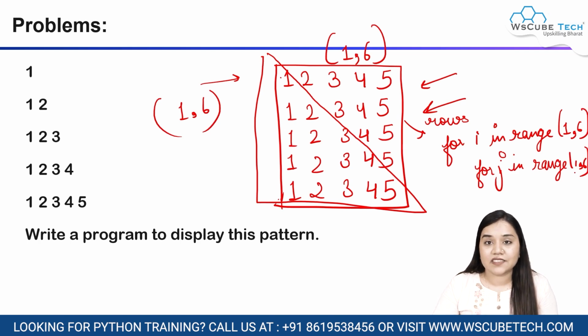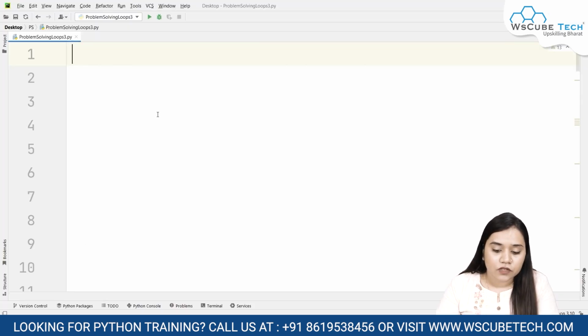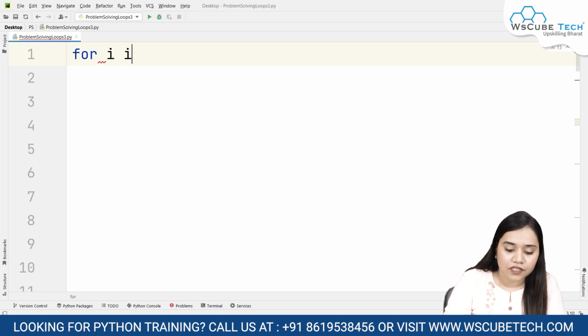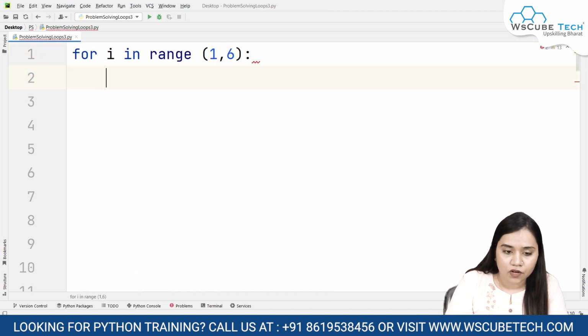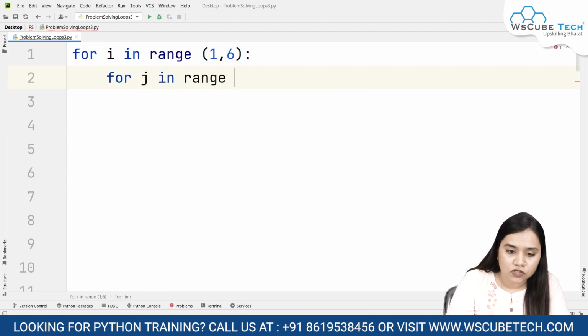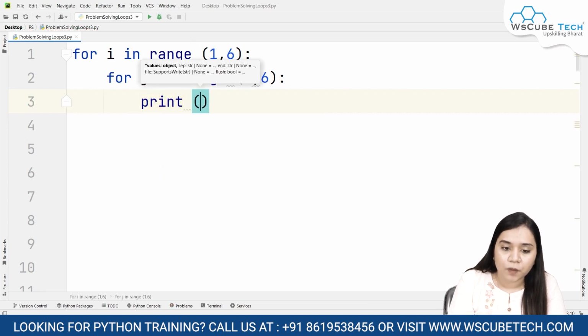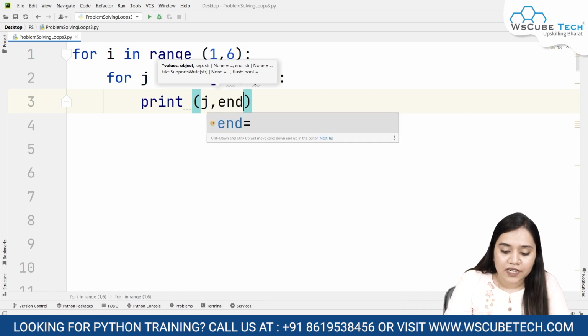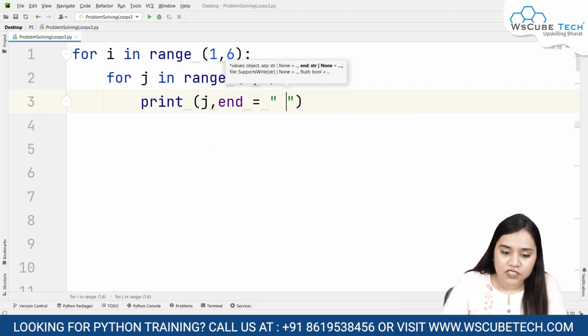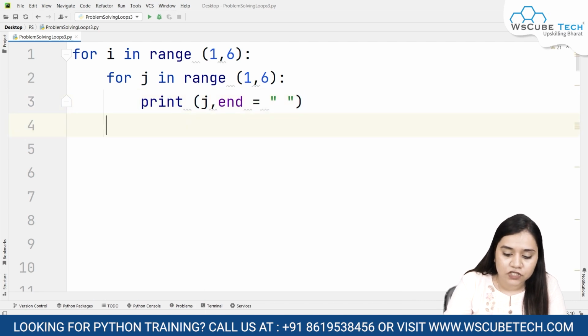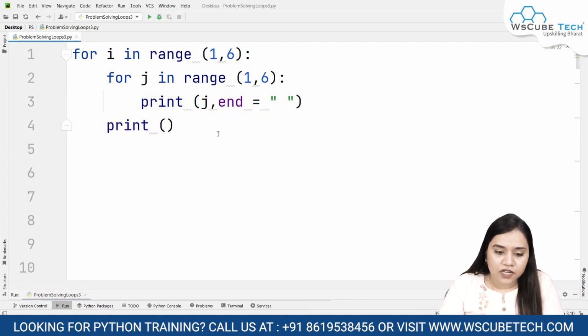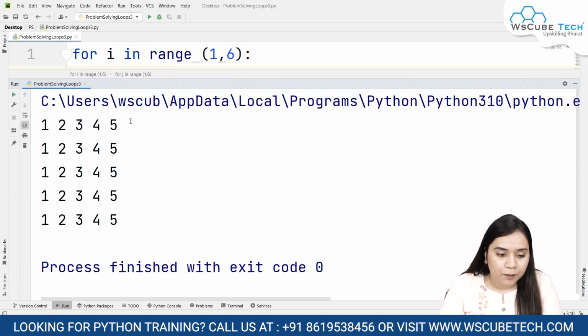Let's implement this in our PyCharm and see what output we will be getting. So here I will write for i in range 1, 6 colon, for j in range 1, 6. I'll put a colon again, and then we'll write print. We will not be printing the number of rows over here. We will be printing the number of columns, so j, comma, end equals open-close quotations. I'll explain it in a moment. Let me run it and show you what output I'll be getting. If I run this, I'll be getting a box like this over here.